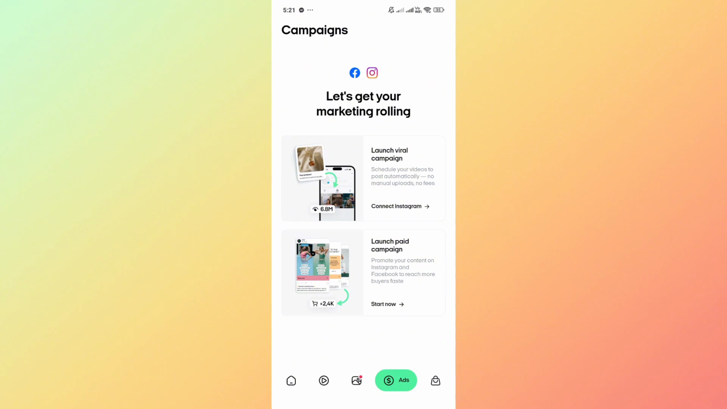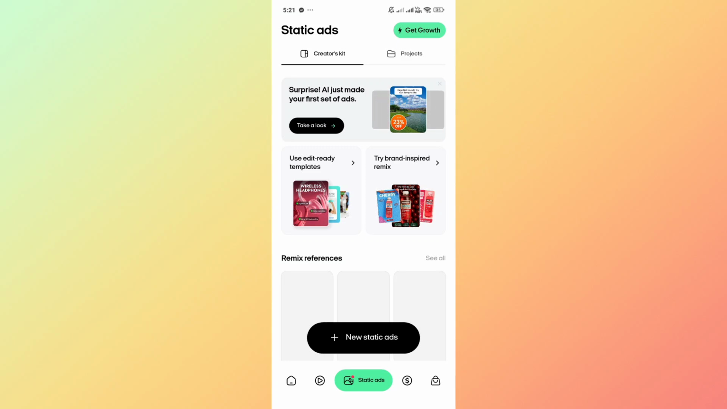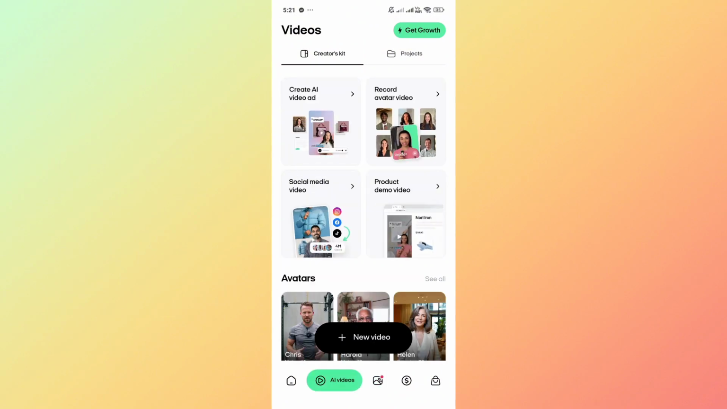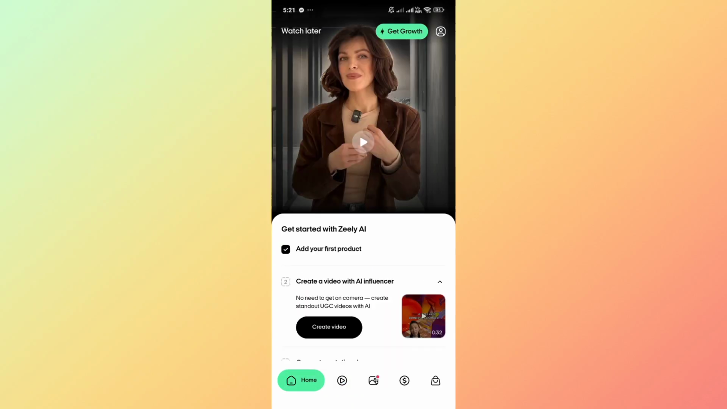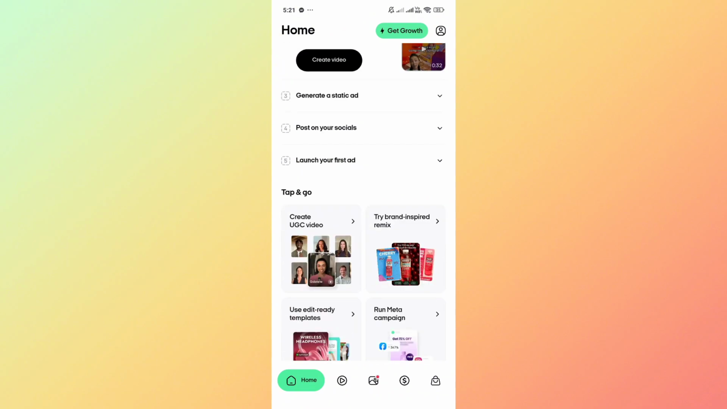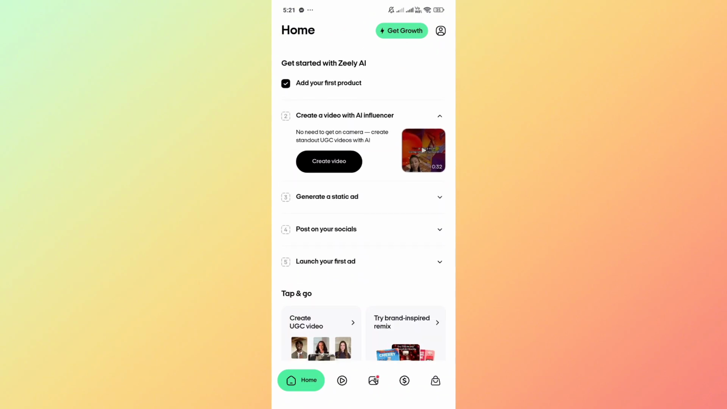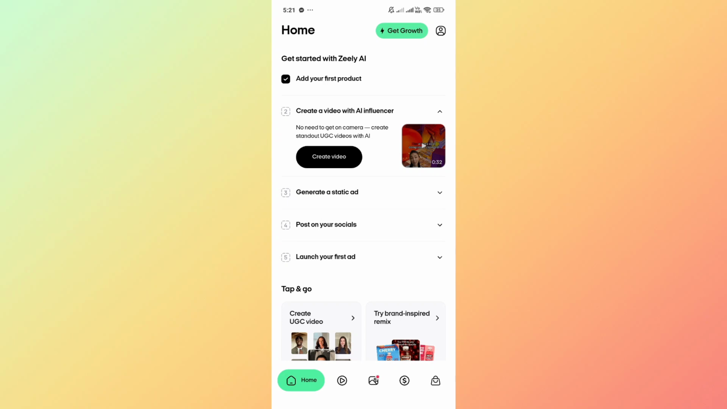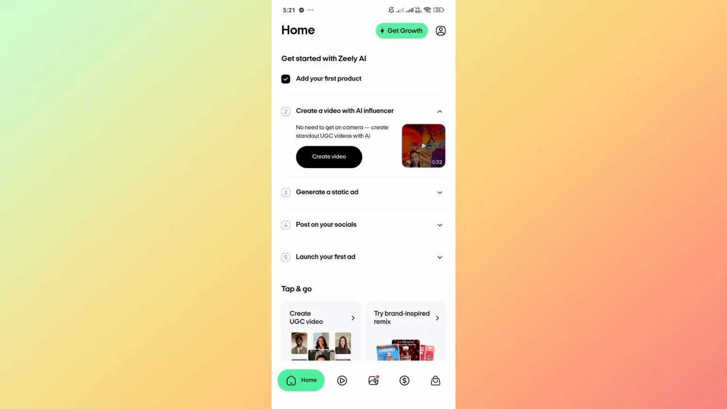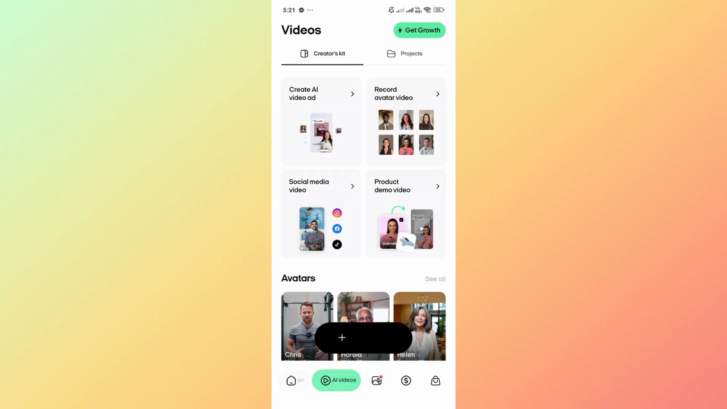campaigns. As you can see in here, you can also create static ads. So you can create static ads for your business on the application. You can also generate AI videos for your business, which makes it easier for you to launch ads later on with these AI-generated videos. So, as a new user, these are the things that you need to accomplish before you can proceed with launching your ads, creating your AI videos, and launching your products.